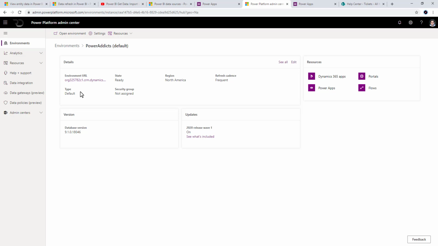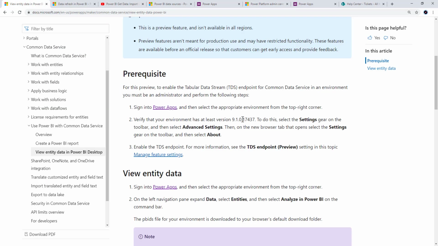In this case, once you have clicked on your environment name, go to settings. Now, I mentioned two things. You need to have the environment version first of all. So here's my version 9.1.0. This is the database version of the environment 18046. Which is definitely higher than the required version, so I'm good in this case.